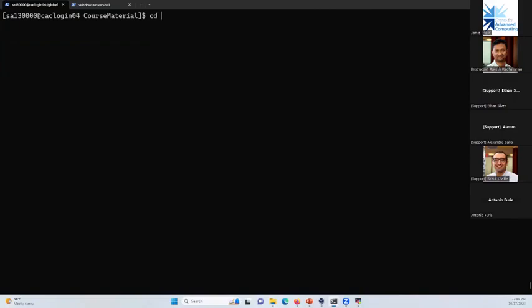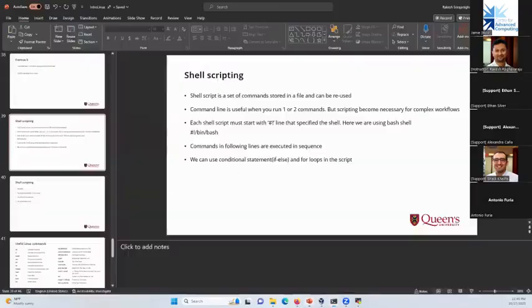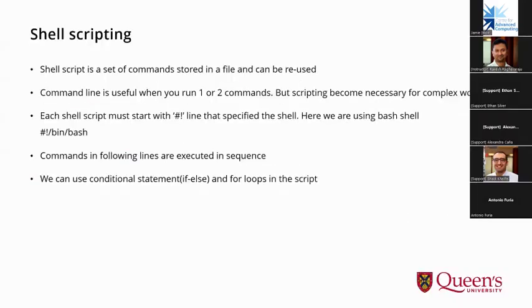But if you're actually doing shell scripting, if you're using the shell more often for your research work or reproducible work, you can store these commands in a particular file and use those files repeatedly. That's what shell scripting comes from. Shell scripting is nothing but a set of commands stored in a file that can be reused. This is really useful for the reproducibility of your work and establishing your workflows, essentially.